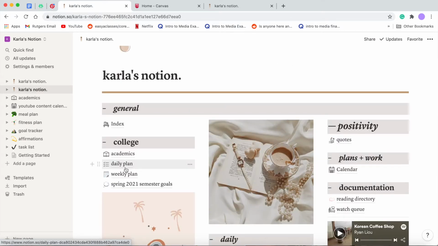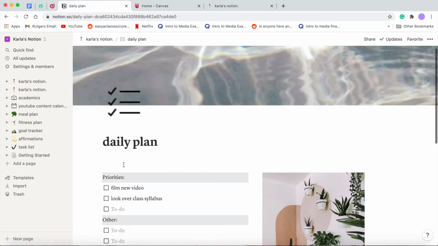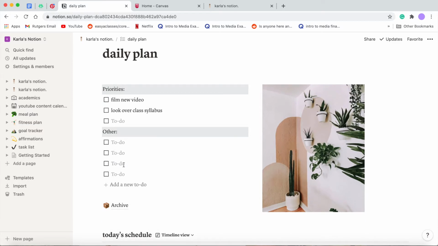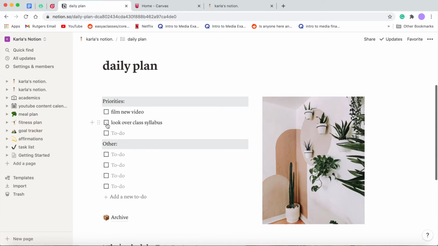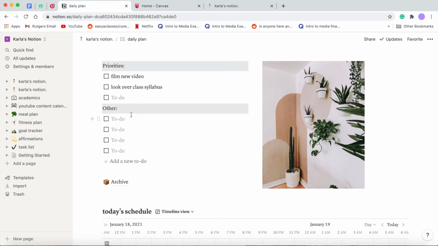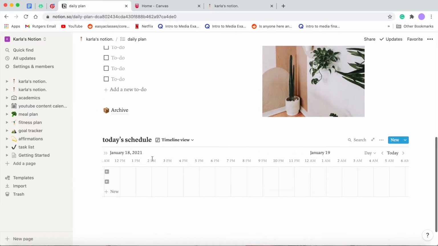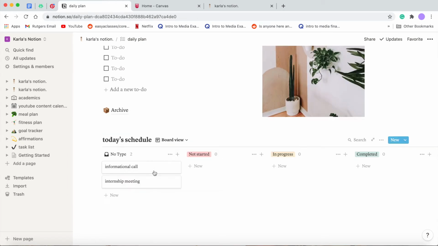Now going down to daily plan, this is where I put any priorities that I have for the day. For example, I need to look over my class syllabus and I also have to film a new video, which I'm doing right now. You can also include any other to-dos that are maybe not as important as these three. And then you can also add stuff in here. This is like a timeline view. You can also change this into a board view.